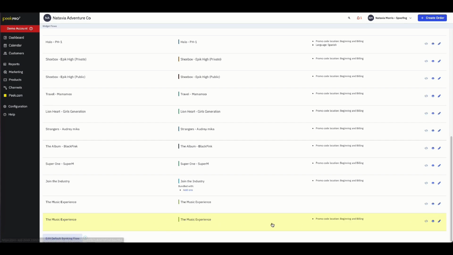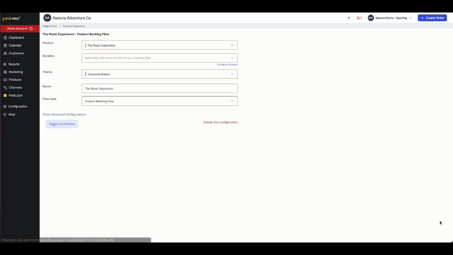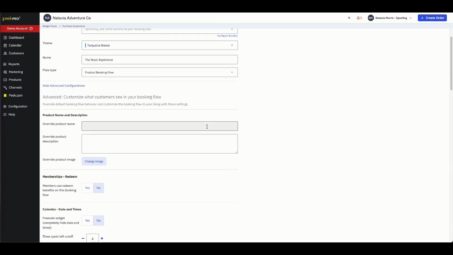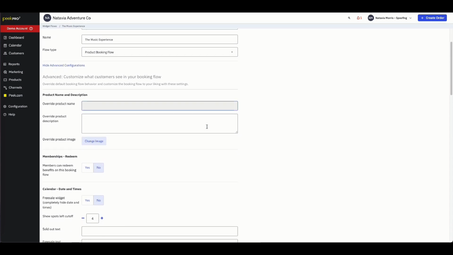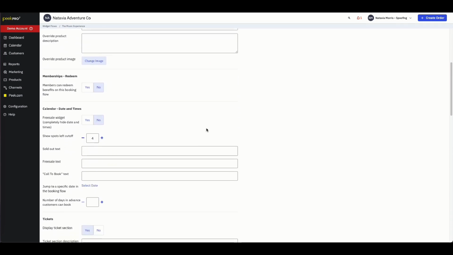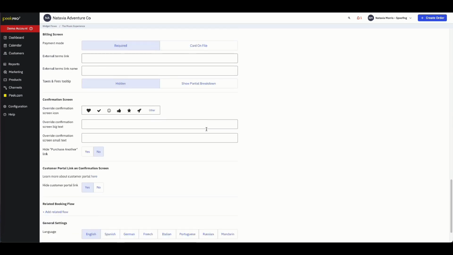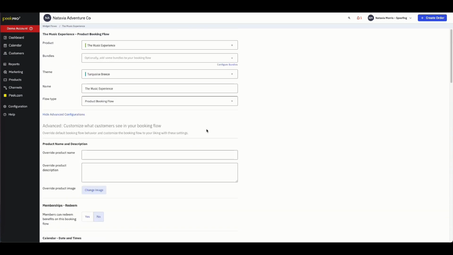If you actually come down here, you'll see three icons on the right hand side. It is get your code, preview, and edit. You will then go into the edit area and then hit show advanced configurations. And in the article that will be linked below this video, you will be able to find more information on all of these advanced settings that you can use to customize this widget flow for your customers. All right.